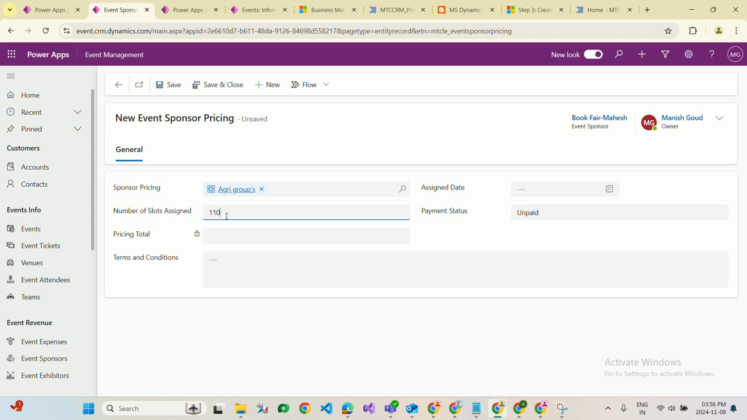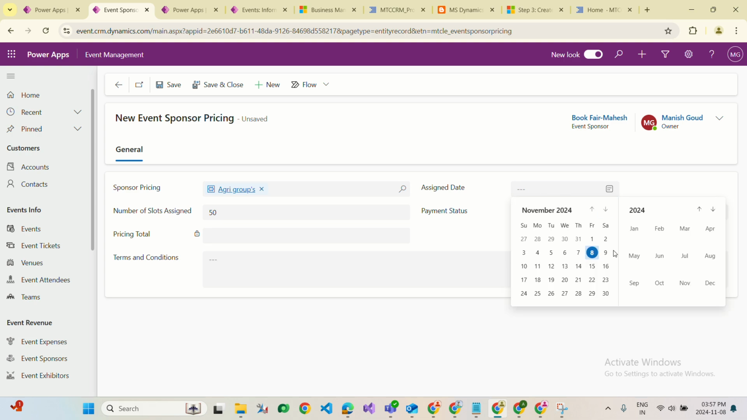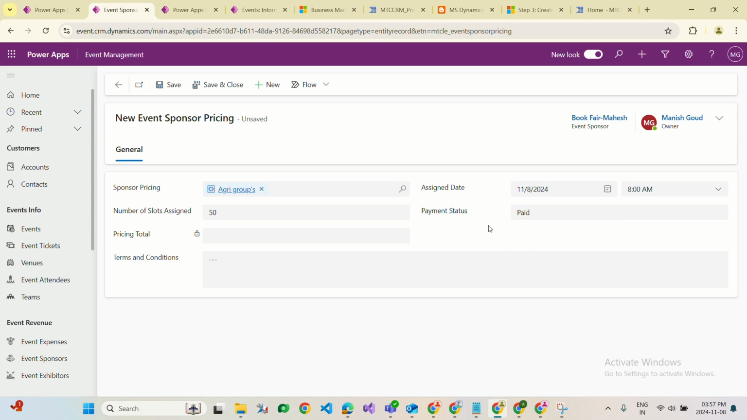It will not get created because we have assigned only 100 for this sponsor pricing. So we need to provide less than or equal to 100. So I will provide 50. And this pricing total would be the number of slots we provided here multiplied by the per slot price we provided in the sponsor pricing. It will be automatically calculated. You can provide the terms and conditions, assign date, and the status, whether the payment, the total price, is paid or not.